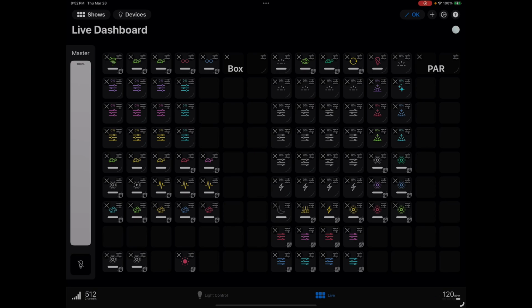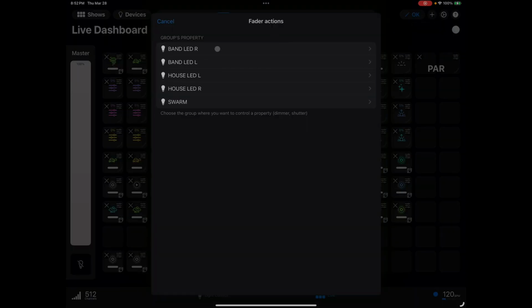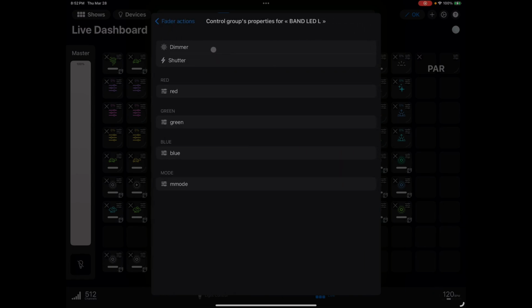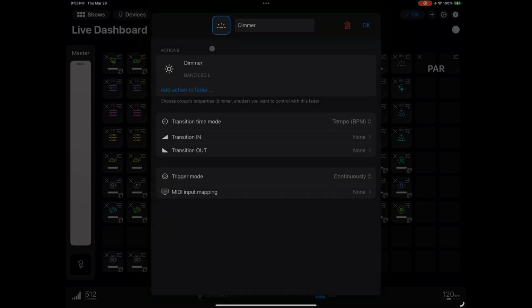So let's say I want to use a knob or a slider, and I need a continuous controller to make it bright or not bright. Then I would come up here, add another thing, add a fader, and go to that band LED left, same thing. I'm going to make this thing a dimmer. We can see that it's already set to continuous because a dimmer would be continuous.